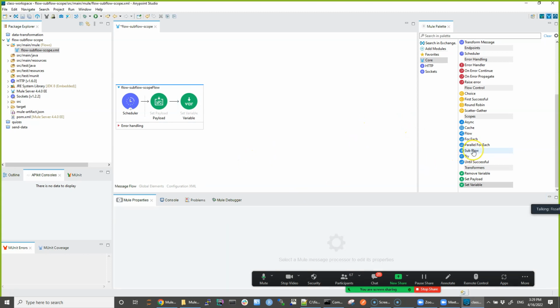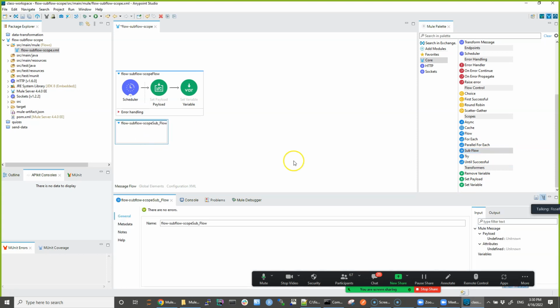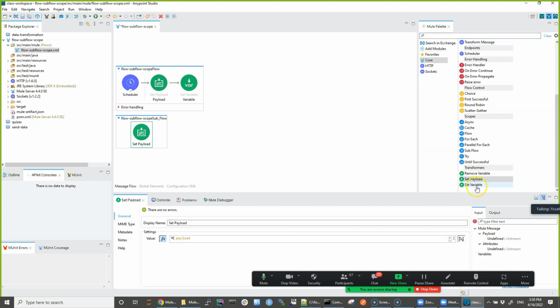Now let's bring a subflow. We have subflow here under the core module. Those of you who joined recently, maybe the things that we are looking at today could be confusing. So as much as possible, please go over the videos and the slides from previous classes and catch up as soon as possible. So bring a subflow here. Under the subflow also, let's add a set payload and set variable.